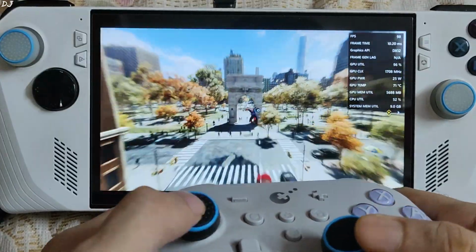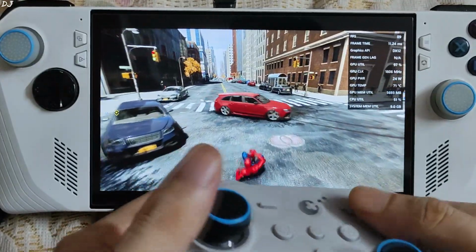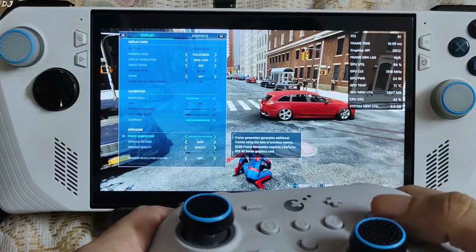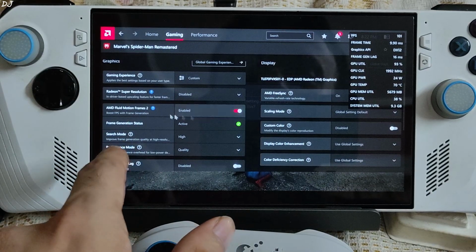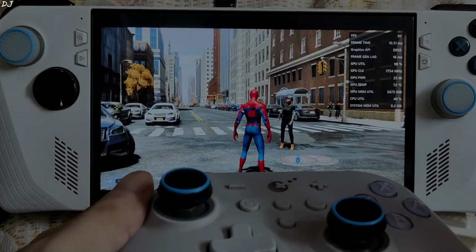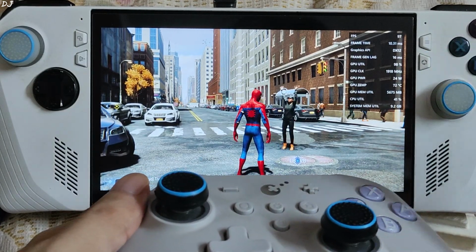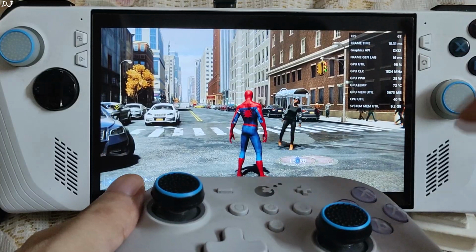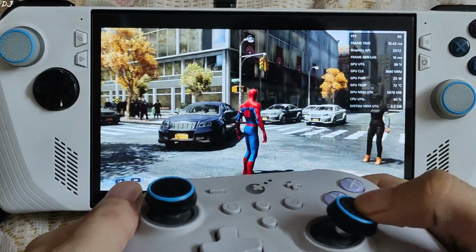Now I'll switch to AFMF. Stop here. Disable FSR frame generation first. Enable AFMF2 from Adrenaline software. Check its status. It should be active. Resume the game. FPS increased to around 97. Roughly the same performance using AFMF and FSR 3.